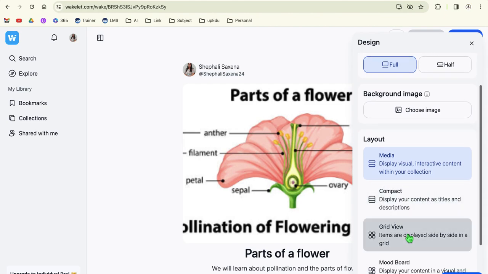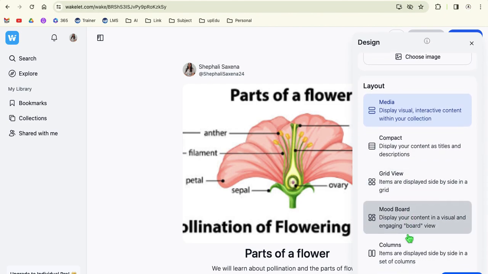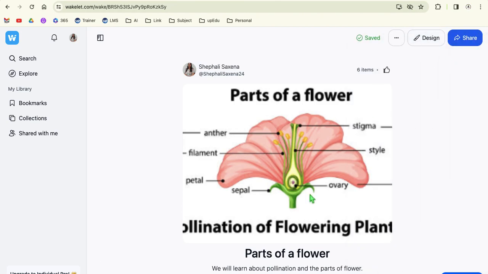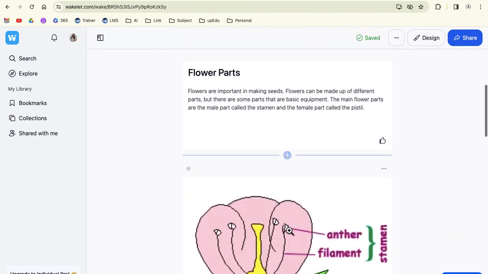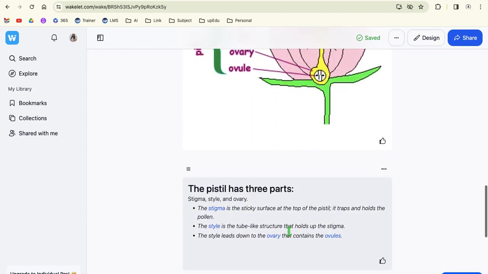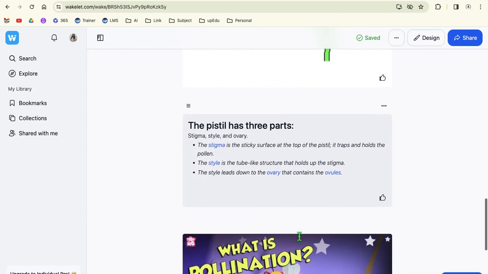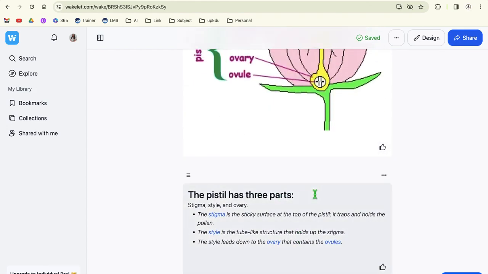Once I have done that, now how do you want the layout to be? Layout as in, these posts that you have created, how do you want them to be? Right now it's one below the other. So I can change the layout as well.